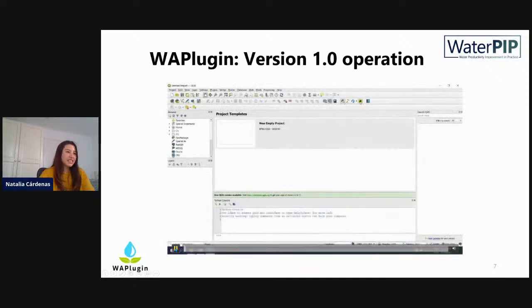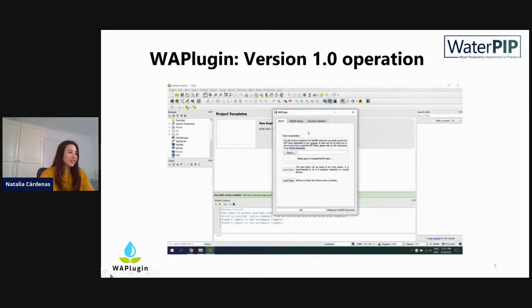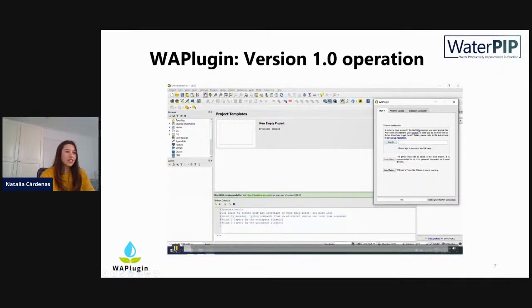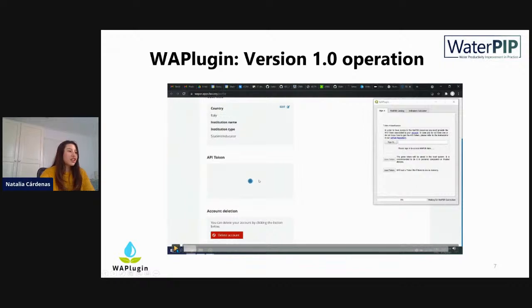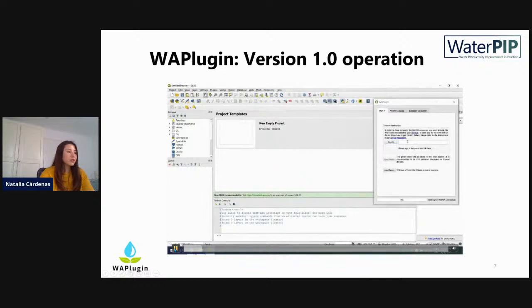First, after installing the plugin, the first thing you have to do is sign in. Then you create an account. Let me pause it here. Even without using the plugin, for accessing the WaPOR data, you need an account. You create your password and your username, and the same account will be used in the plugin. After creating that, you scroll down, go to API token and copy it. That will be the key that we need for the plugin, and you just paste it in.